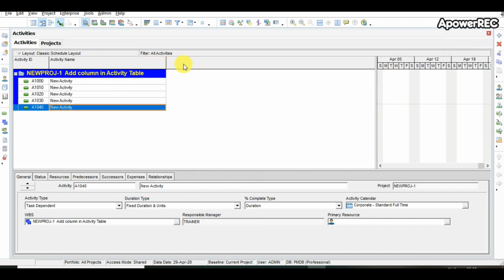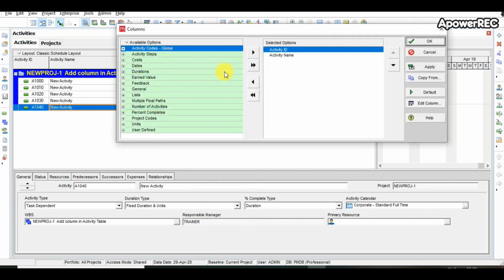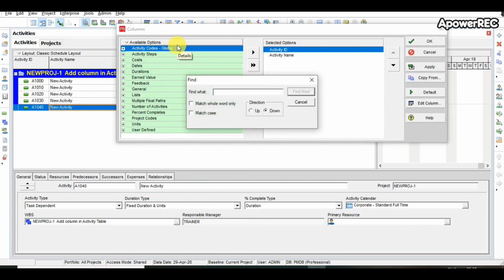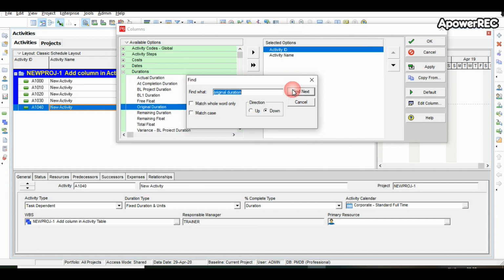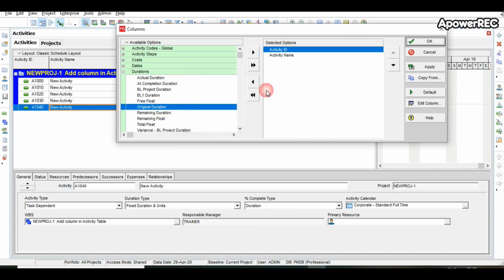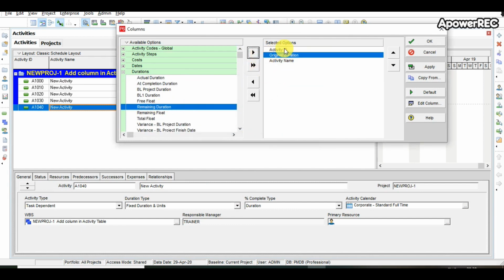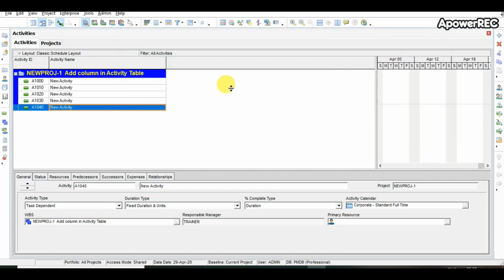If we use the horizontal arrow, it can be made into the main screen or can be removed from the main screen. Now another way to search is by clicking right and then find option. Now find what we want to find, original duration. Now find next. So in this way we can directly search for the category which we are looking after.